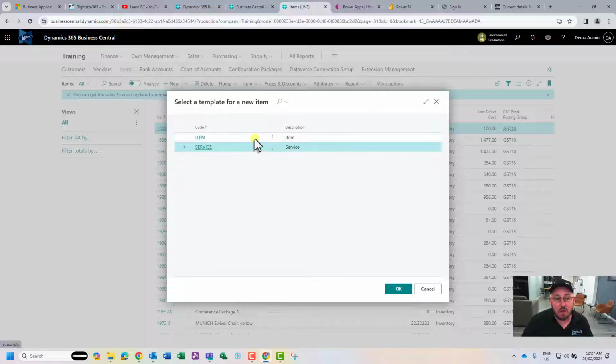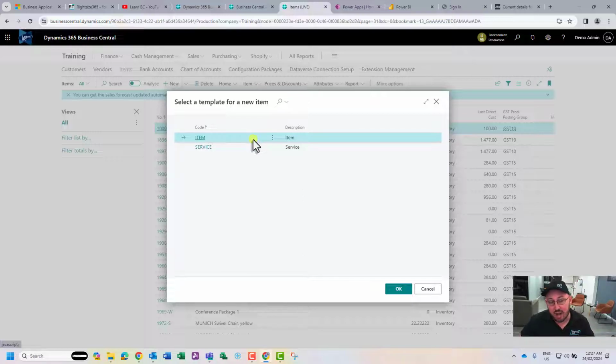We have some setup behind this. For example, if you click item, it creates an inventory item. If you click service, it creates a service item. So there's three types of items you can create: inventory, service, and non-inventory. So we're going to hit this template and let's just see what it does.